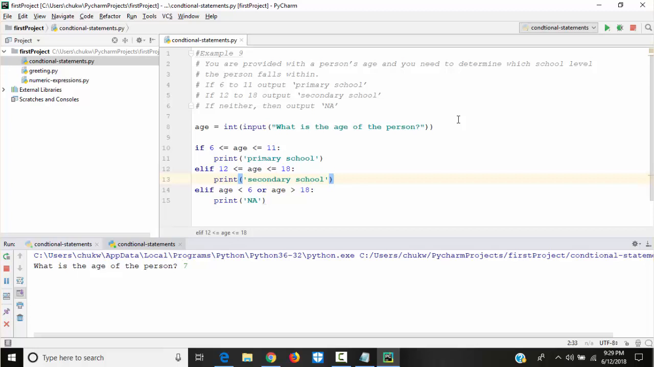If 7 is primary school. Okay, let's do the second case. What is the age of the person? Let's say 12, secondary school. Okay. What is the age of the person?